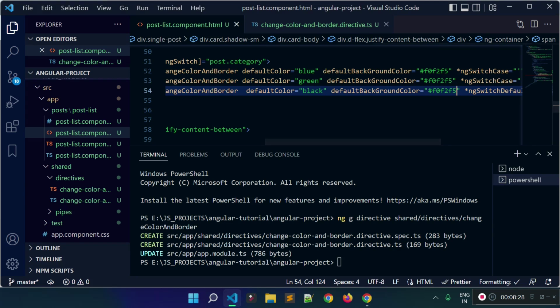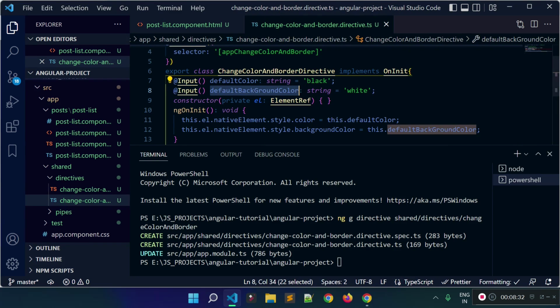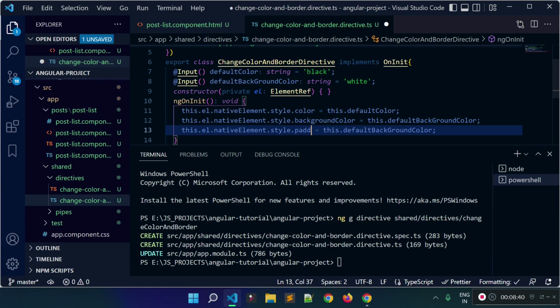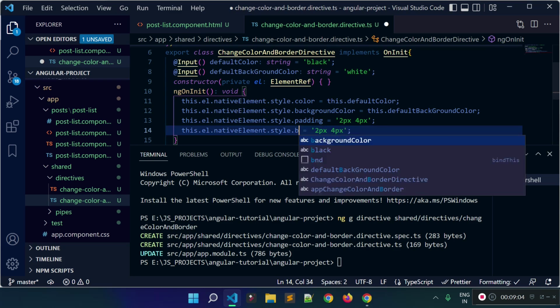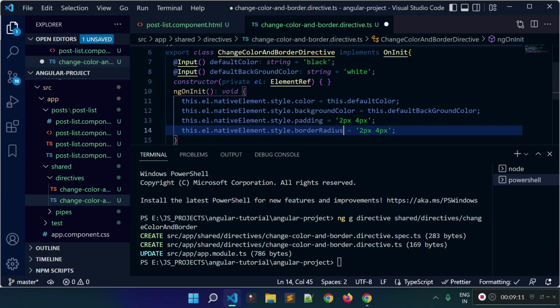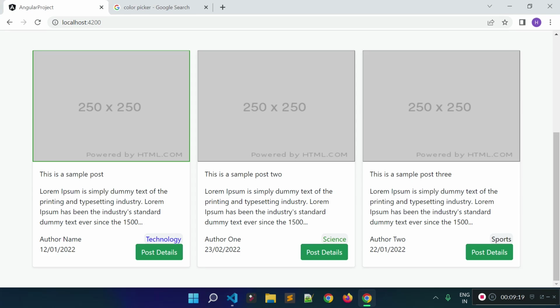Now let's say we want to add some padding to the element. So we can add the padding also. Let's say the padding will be 2 pixel from the top and bottom, and 4 pixel from the right and left. And I'm going to add some border radius also. Let's say border radius 5 or 8 pixel. Save the file and refresh the browser. I think there is some border radius. Yeah, there is some border radius, so you can see it.